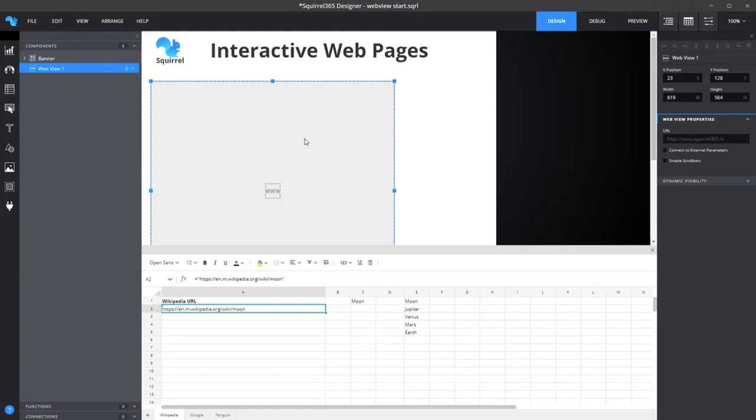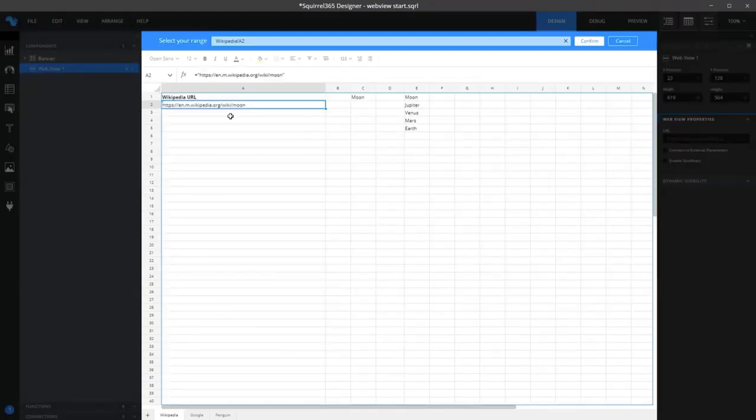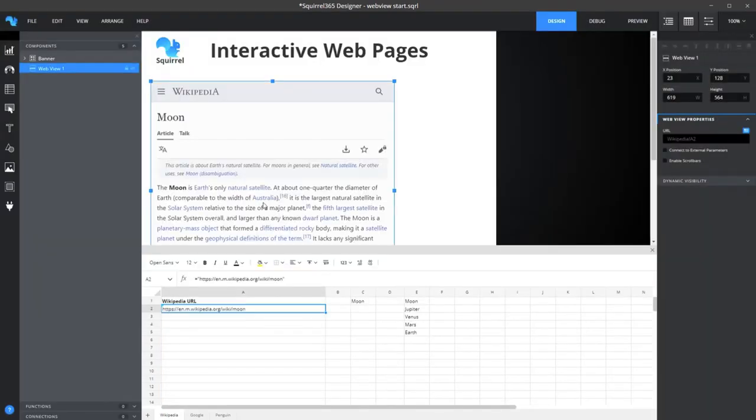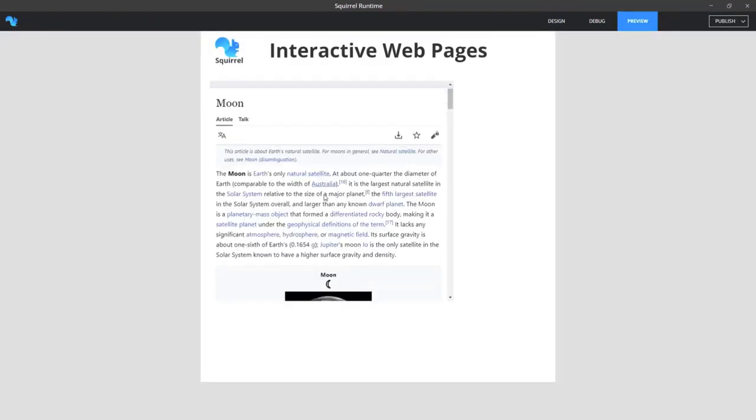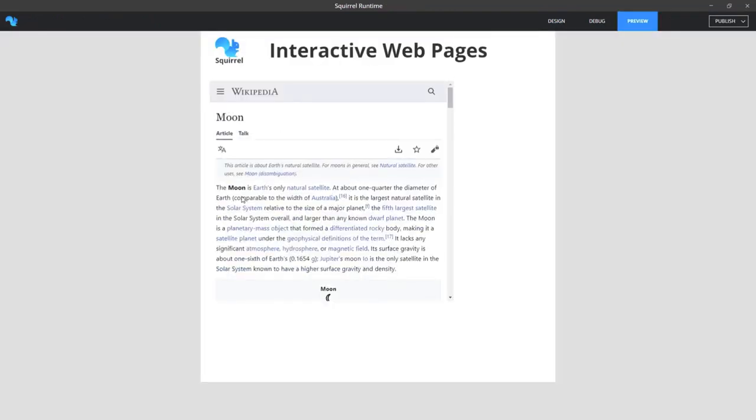And simply to get external content from things that are available on the internet, I can just click this URL and bind it up to this thing here, which is the moon. And hey presto, I've got that content inside my Squirrel project. So if I come and preview this, we see we've got that Wikipedia content sitting inside my Squirrel project. If I export that to the Squirrel cloud, I can send the link out, it will be in there.